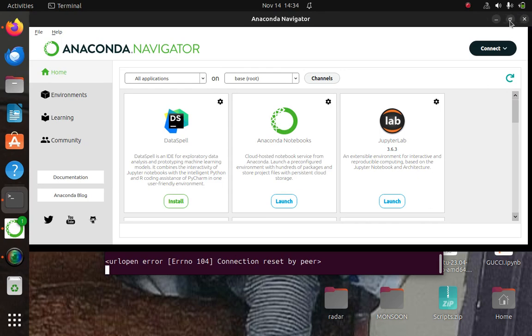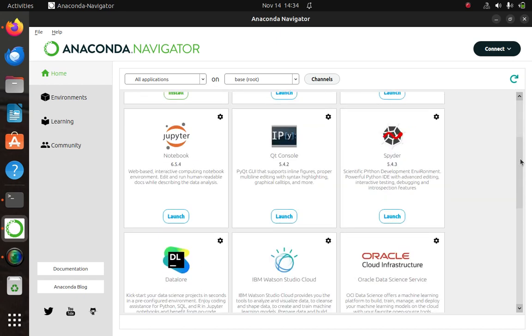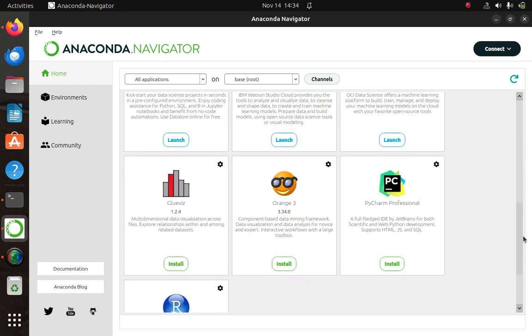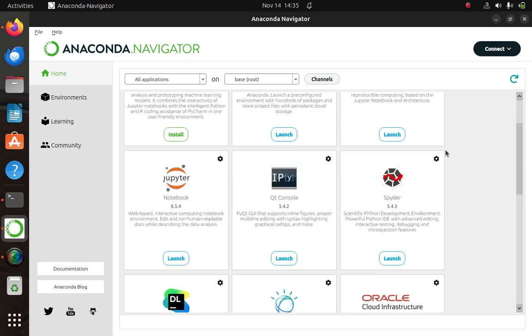Okay, so here's the Anaconda. So there are many packages inside. So we have the JupyterLab and then Jupyter Notebook, the Spyder, DataSpell, and then we also have the PyCharm. There are plenty of them. So in most of our tutorials, you'll be using this Jupyter Notebook or the PyCharm. So to launch any of them, just press on launch. So to launch this Jupyter Notebook, just press on launch.